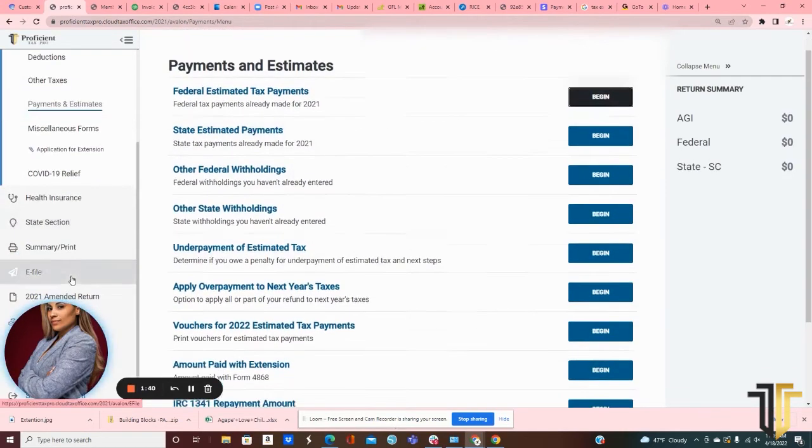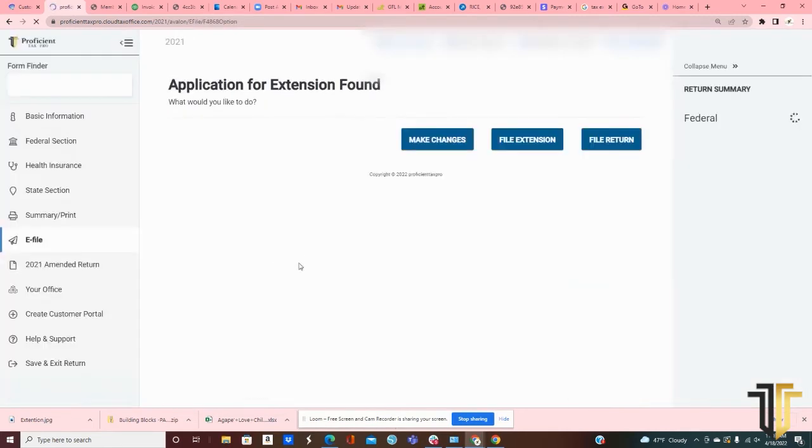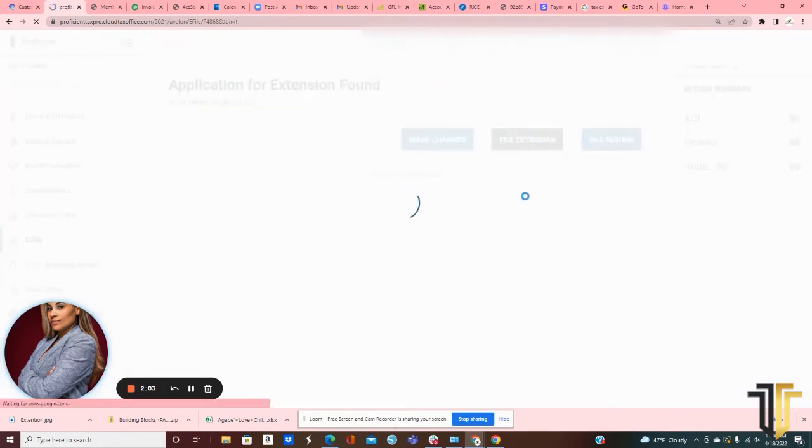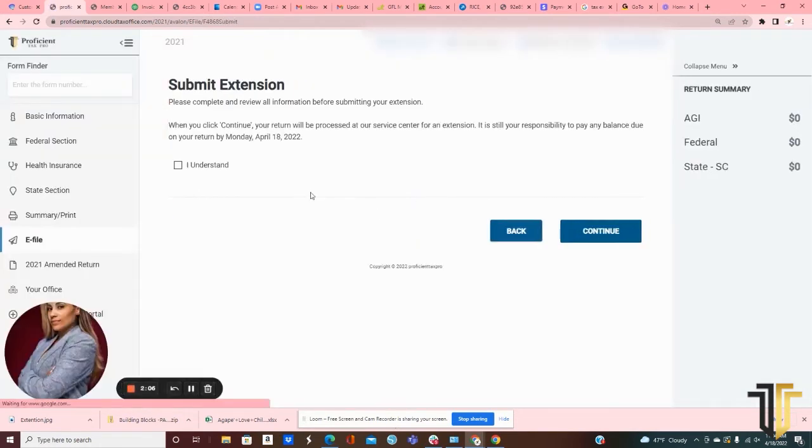In order to file it, you're going to go down to e-file. And you should see application for extension found. What would you like to do? If you would like to make changes, you can click this button. If you would like to file the extension, you would click this button. So make sure you're clicking the file the extension button. And then this is the file the return. If you click this button, it actually files the return. So we're going to go ahead and click file extension.